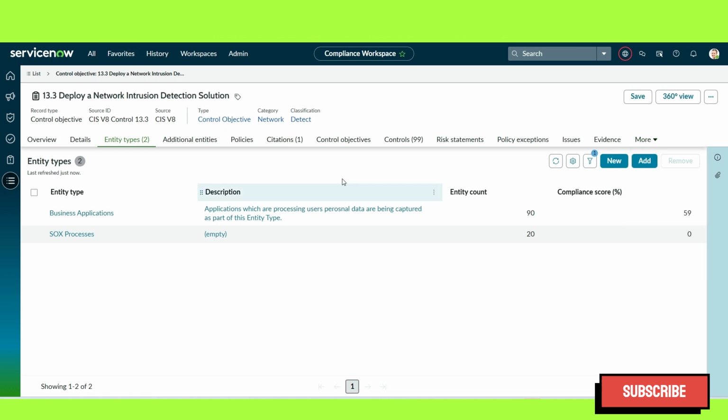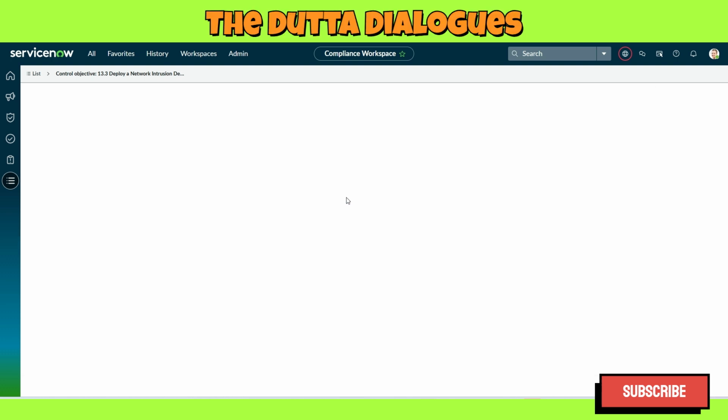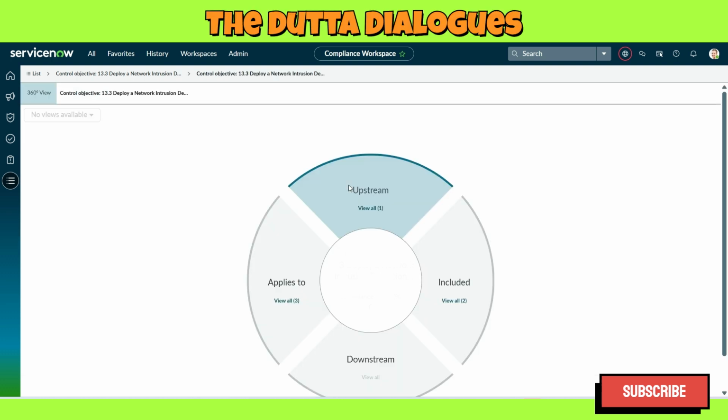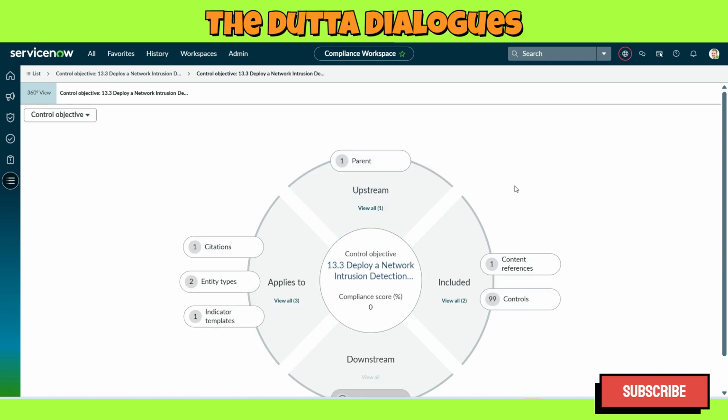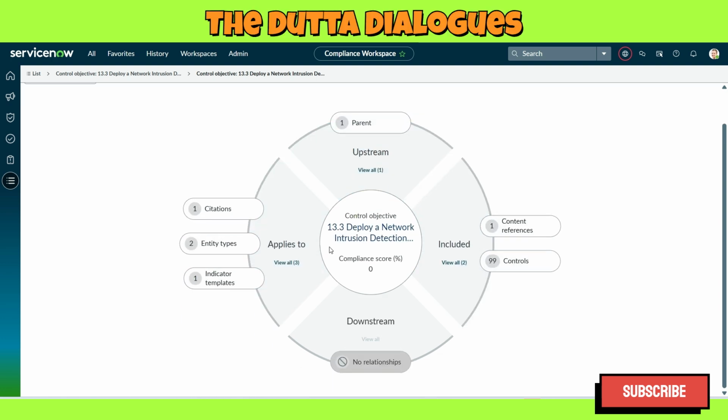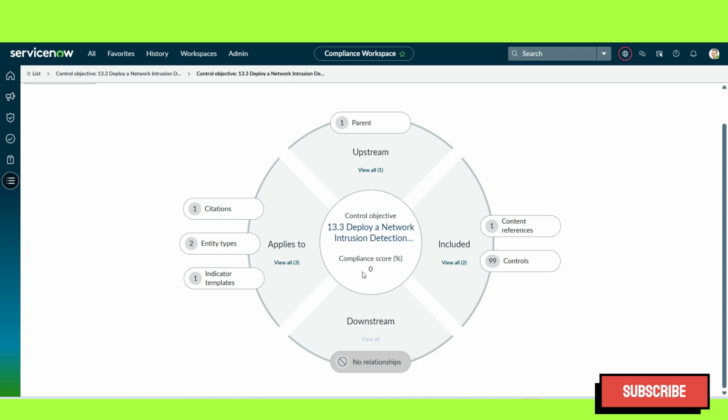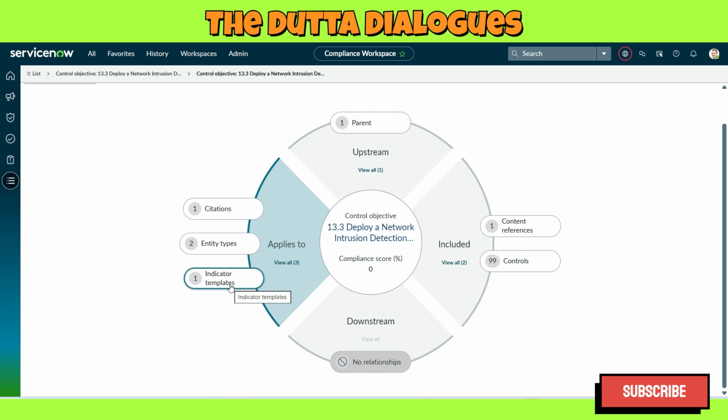All of this information you can also view quickly in the 360-degree view. If you click on 360-degree view, you will be able to see this is the actual control objective, and we have 99 controls which got generated. We have two entity types, one citation and one indicator template.